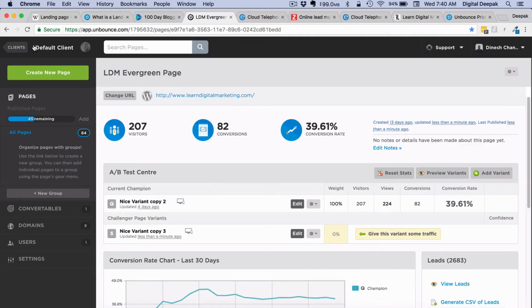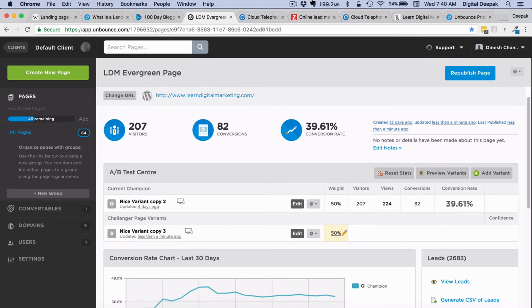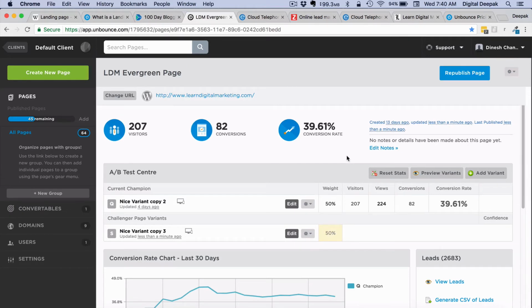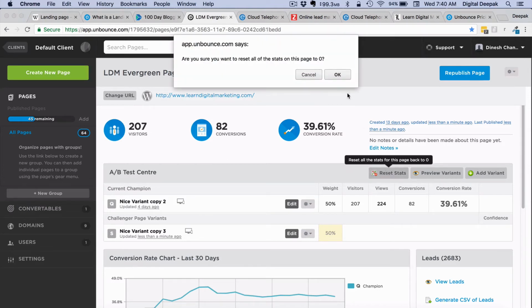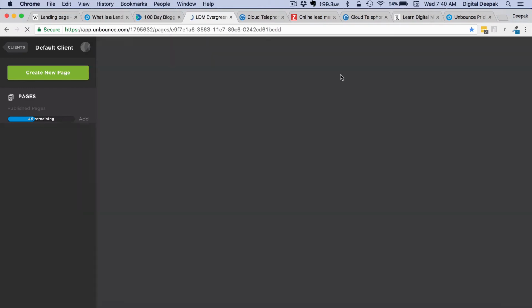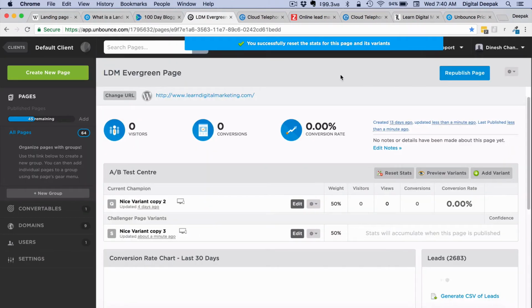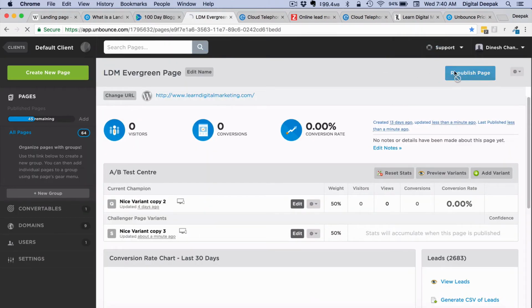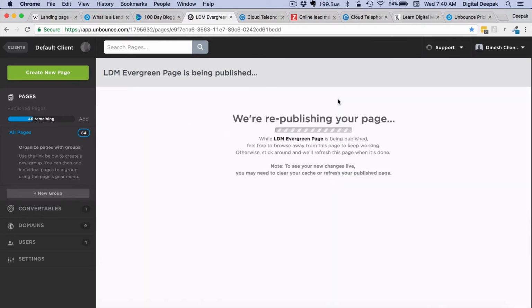Now I can go ahead and put a weightage for this. I would put a weightage of 50%, which means that if I get 100 visitors to my landing page, which is learndigitalmarketing.com, Unbounce will show 50 visitors the first version of the landing page and another 50 visitors the second version of the landing page. I will go ahead and reset the stats as well so that we have a clear data point. So now I have to click on republish page to get both the variants published.